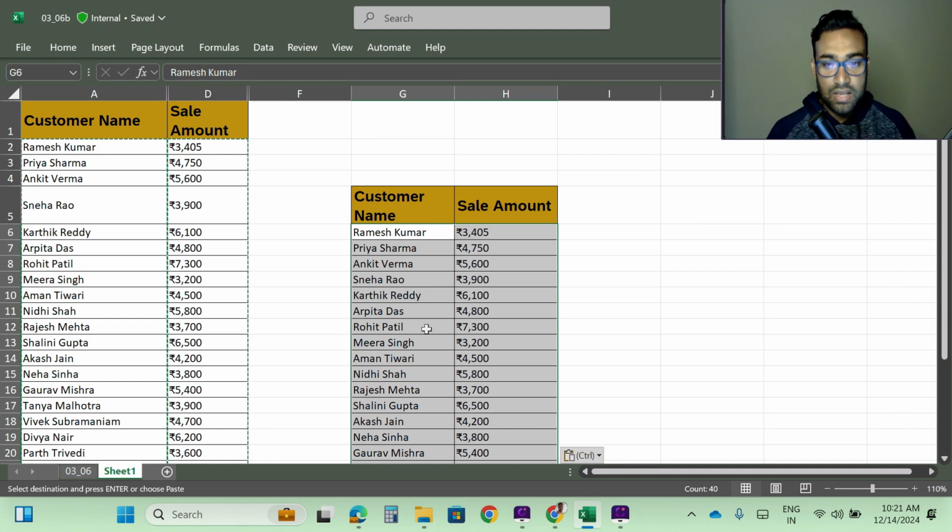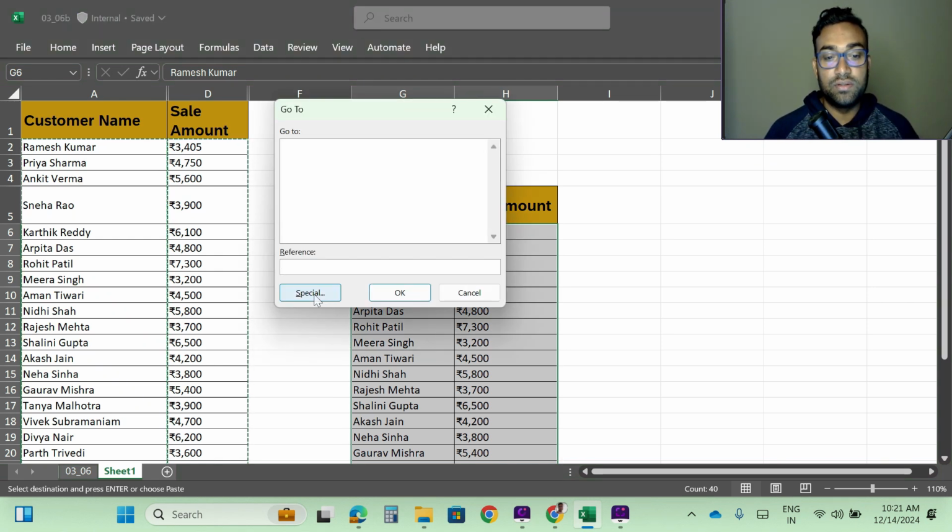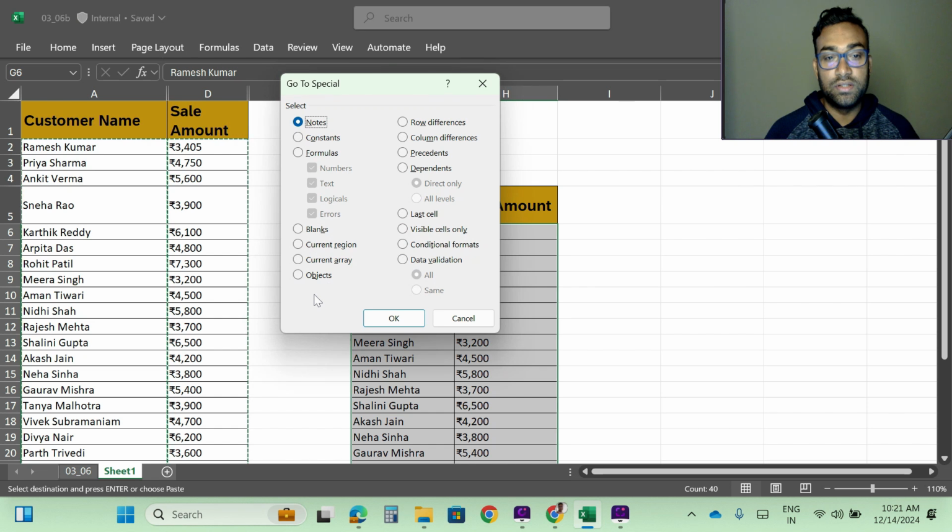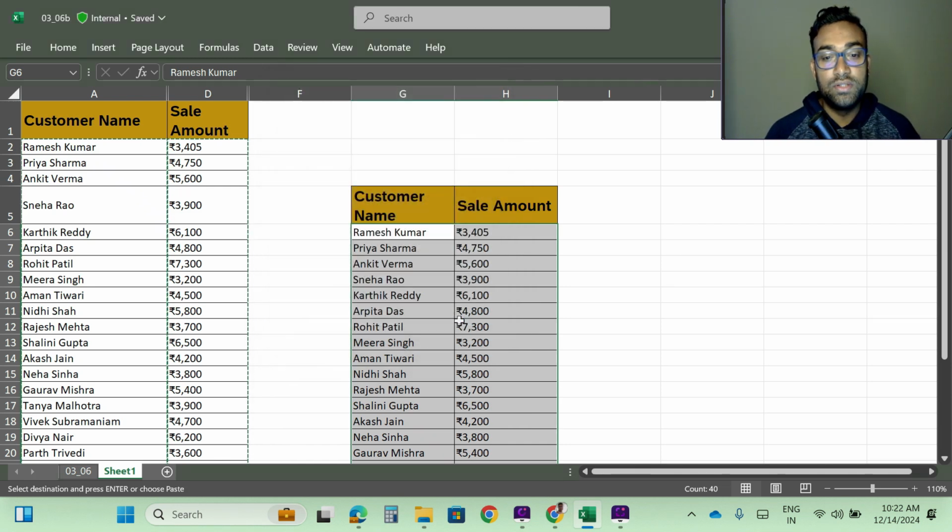Okay, so I think you have got the idea how we can use this. Again I will show you, Control G, this is the Go To Special option, and then we select Visible Cells Only, then we copy it, and then paste it to any other location, so it will work. The hidden rows and all those things will not come. You can use it for your reporting purposes, and I'm sure you will get the best output out of it.